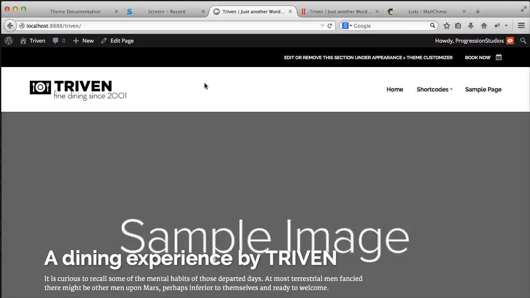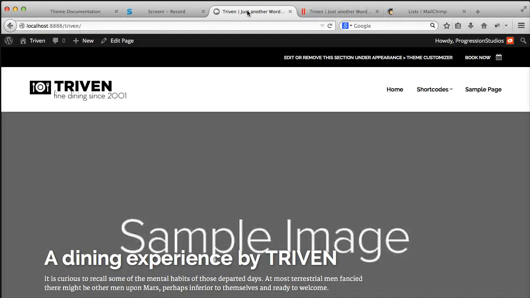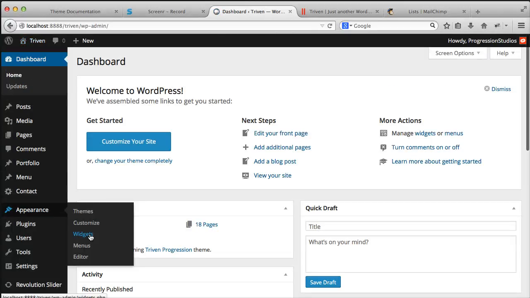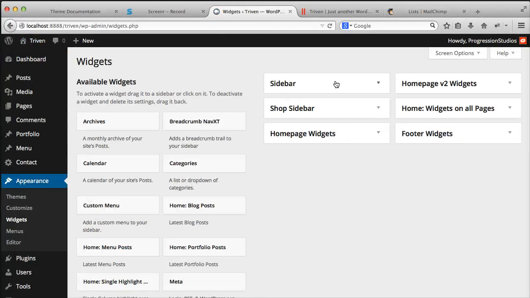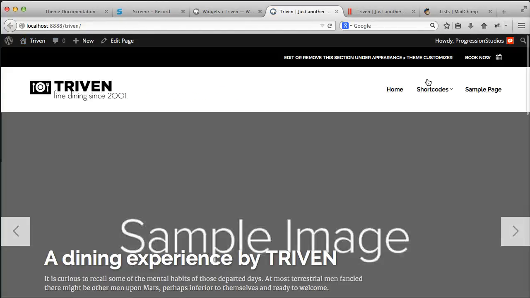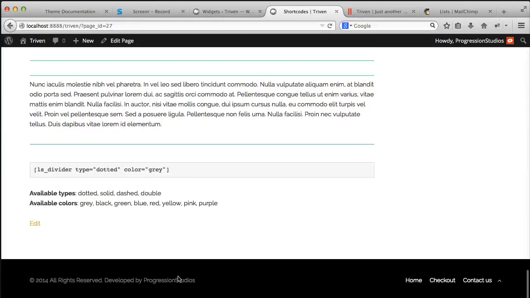All right, I wanted to go over the widgets and the email newsletter widget as well. So let's dive right in and go under Appearance and Widgets. And let's go over the different widget areas. So we have our default sidebar and our shop sidebar and our footer widgets. Those are probably the most straightforward widget areas. On every page you're going to get the sidebar, and the footer one will display down here.